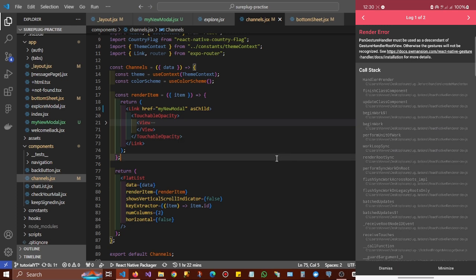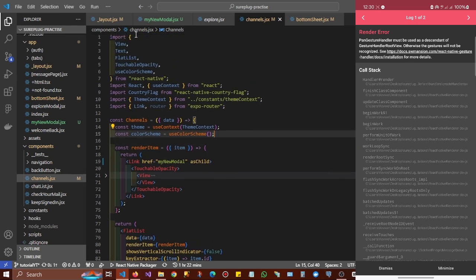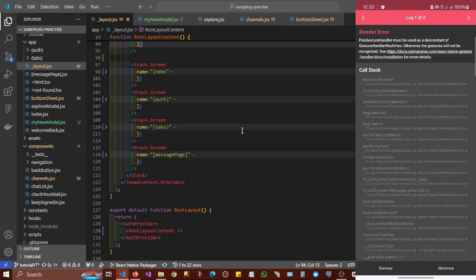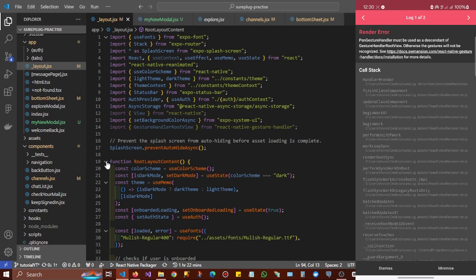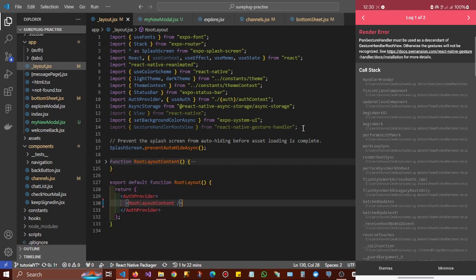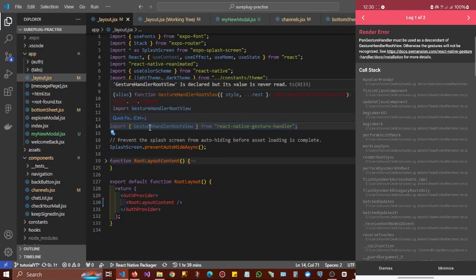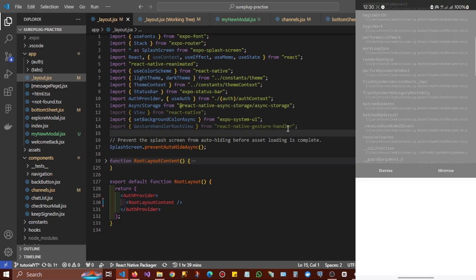All right. You see, we have an error, and I believe that error says pan gesture handler must be descendant of gesture handler root view. So I believe that error is coming from our layout. We need to call gesture handler root view in our root layout. I've called it here already. Yeah, so if you installed the packages correctly, you just copy and paste this code and it should work.